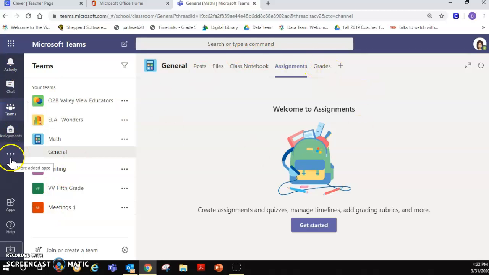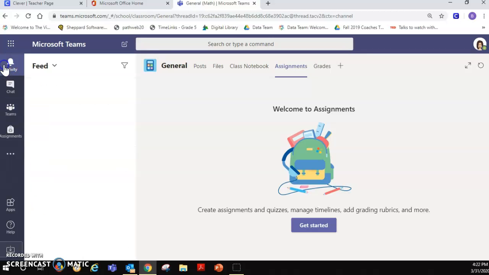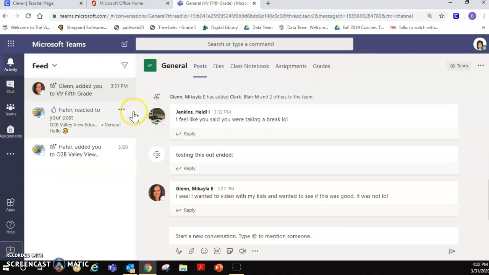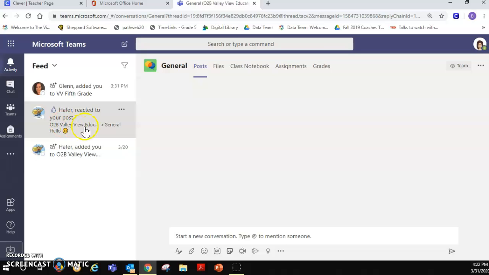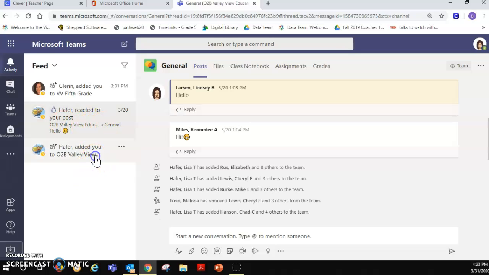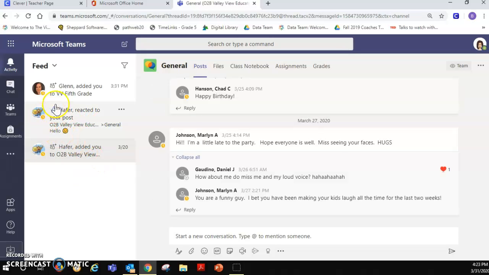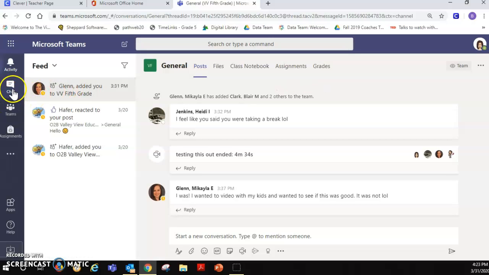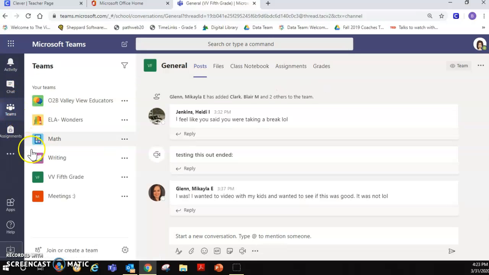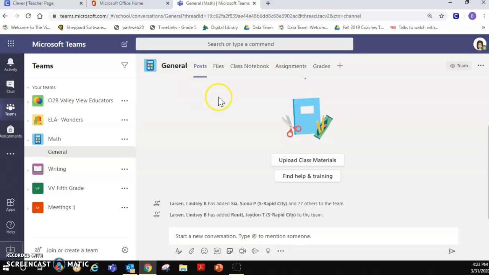It'll be nice. Now there's also this activity here. Like you can see where Dr. Hafer has liked my post. She added me to this thing, and Miss Glenn added me here. And when y'all were making posts on our other team, I could see everybody who made every post, and it made it really easy to see and do everything.